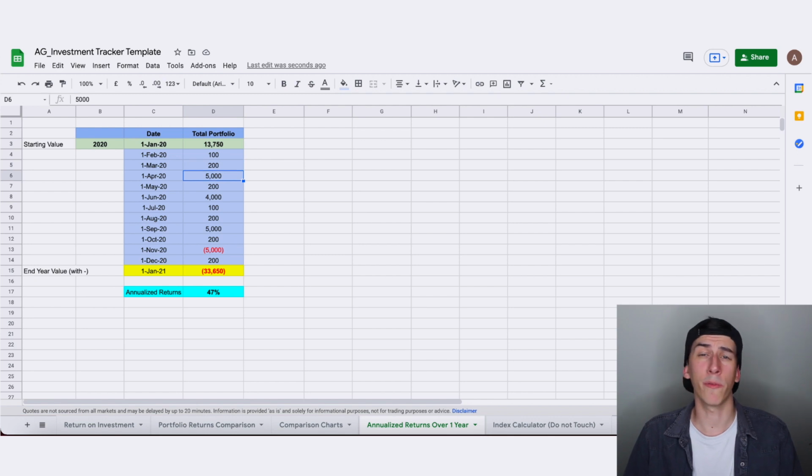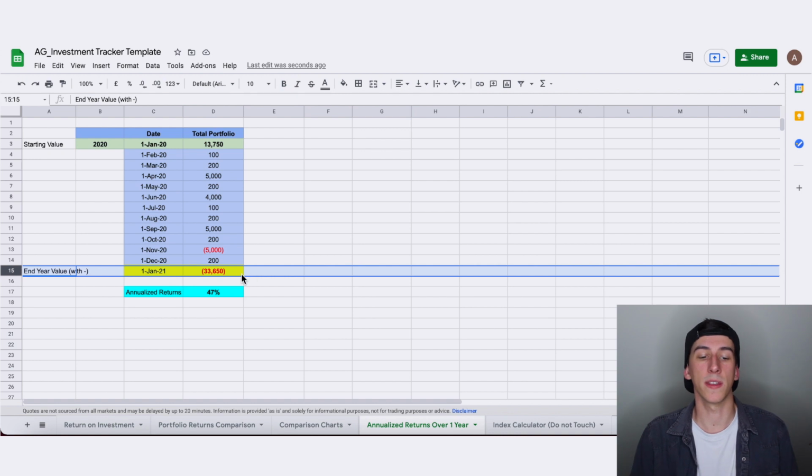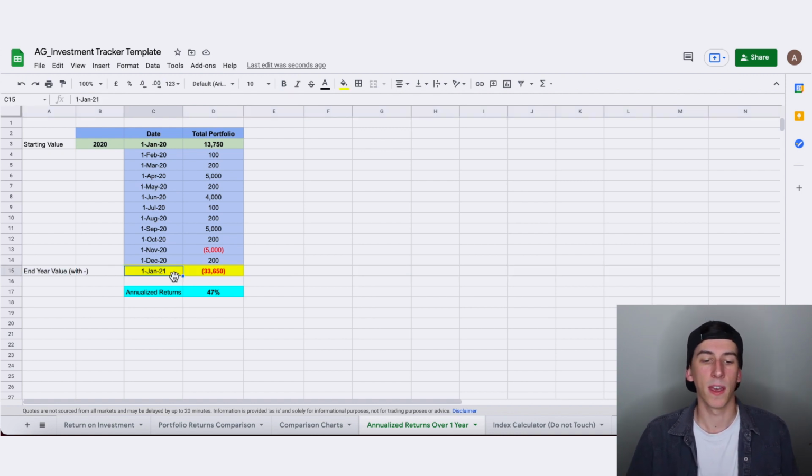So you can see we're starting off with a portfolio size of £13,750, and then below that we have all the cash flow movement each month in that year. And then finally at the bottom, this row highlighted in yellow, we want to put the date where we're ending the calculation, and then the final portfolio value at the end of that year. But what you've got to do, which is a little bit weird, is put a minus in front of that number. So you can see we're ending with minus £33,650. And then finally, once you've got all this information put in, at the bottom we have the annualized returns in blue. And you can see we're up 47% on the year, taking into account all cash flows moving in and out of the portfolio.